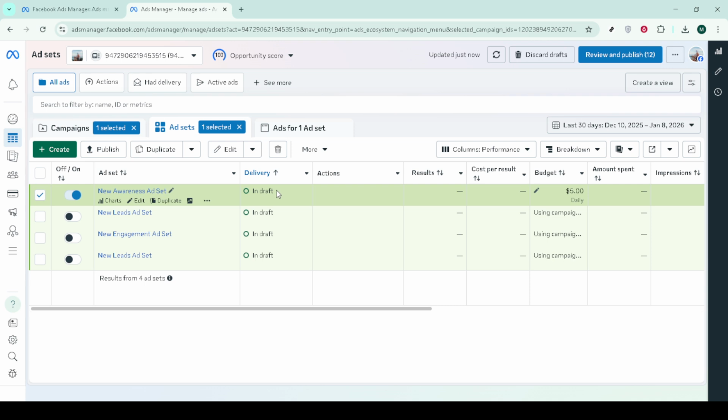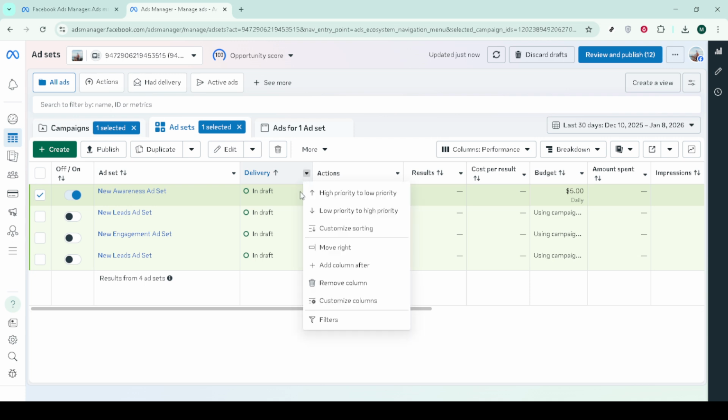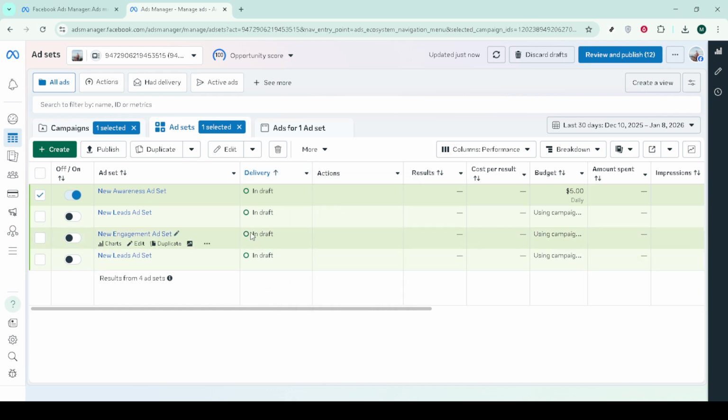As a best practice, always check the delivery column first whenever you notice spend has stopped or impressions have dropped. It's the quickest snapshot to determine whether you're waiting on approval, you've scheduled a later start, or something has been intentionally paused, manually or by automation. From there, you can make informed decisions about timing, publishing, or reviewing your rules without guesswork.